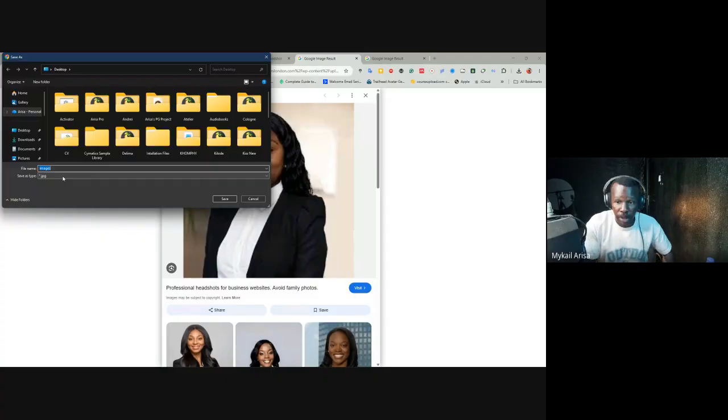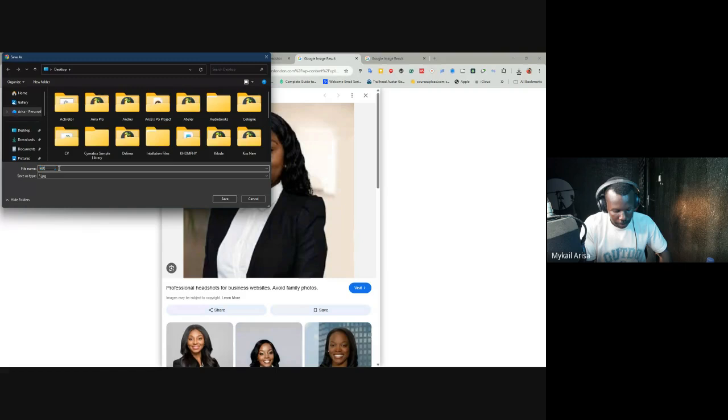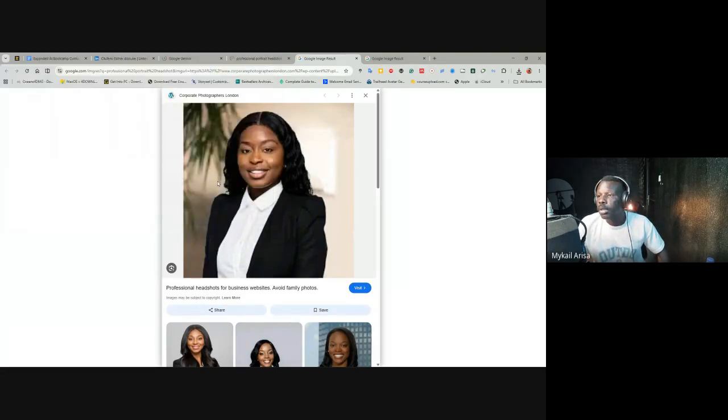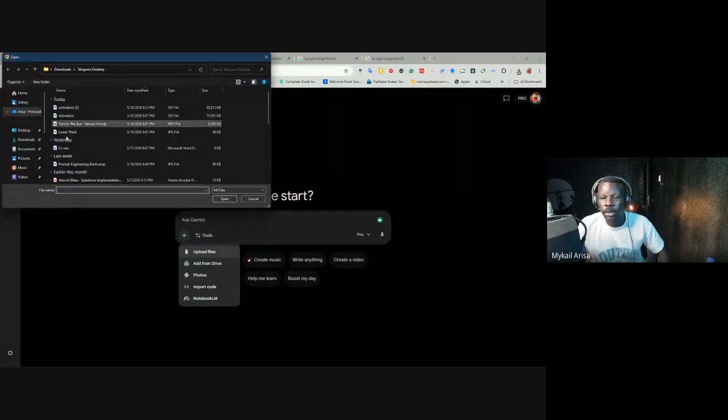Okay, so I'll say reference A. What are you doing? And then I'll save. And can I find my reference B, please? Okay. Go into Gemini and I'll pull up my reference images. Where are they? They should be in downloads.